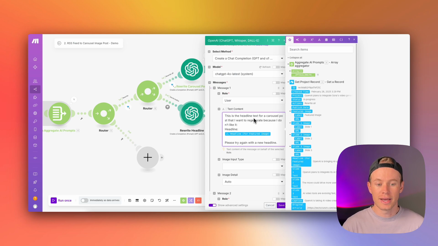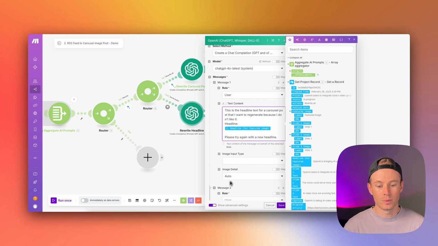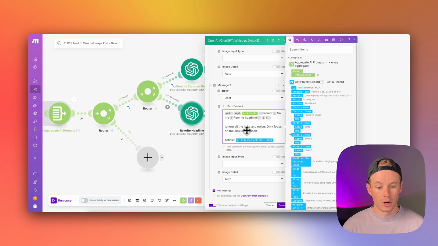First message, this is the headline text for a carousel post that I want to regenerate because I don't like it. The headline is this, please try again with a new headline. And then we need to add a message. And our new message is going to be this. So using the getMap function from the array, from the AI prompts table, I want the prompt where the name is equal to rewrite headline. And then I want the very first item in that newly mapped out array.